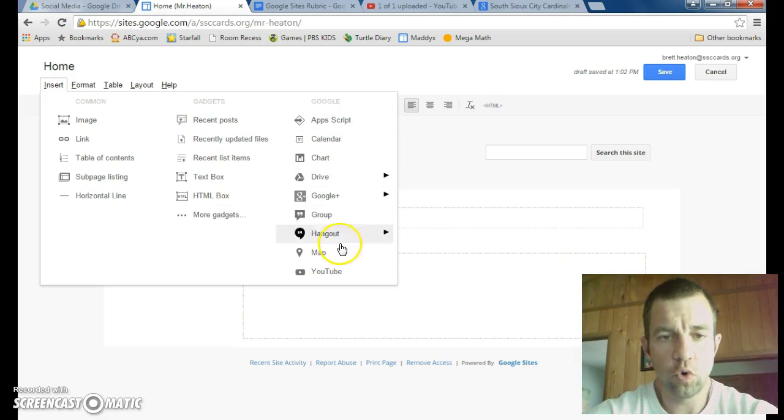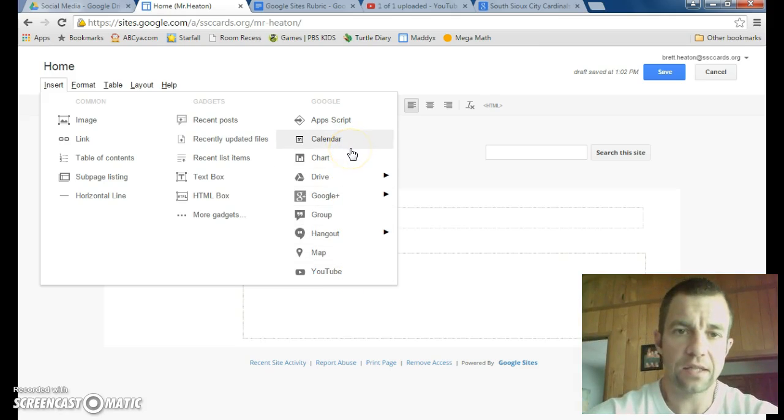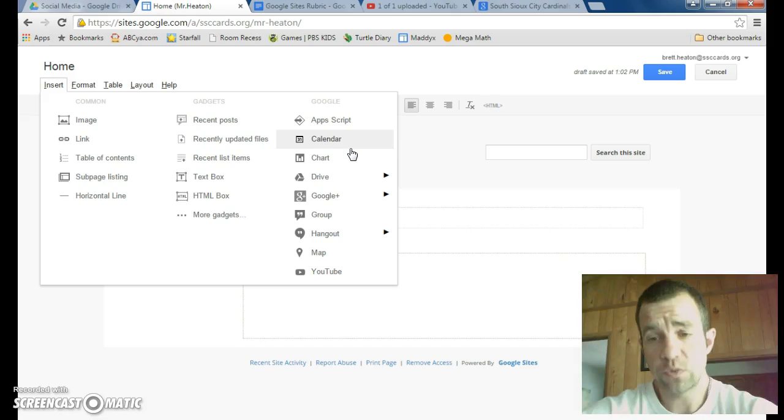Here's all the things that are Google based. So if you have something created in Google, you can easily put it onto your website, which is what I'm hoping you're going to do. Google Calendar: if you make a calendar, you can insert your calendar on one of your pages. It's really cool when you update it on your calendar side, it automatically updates for your Google site.